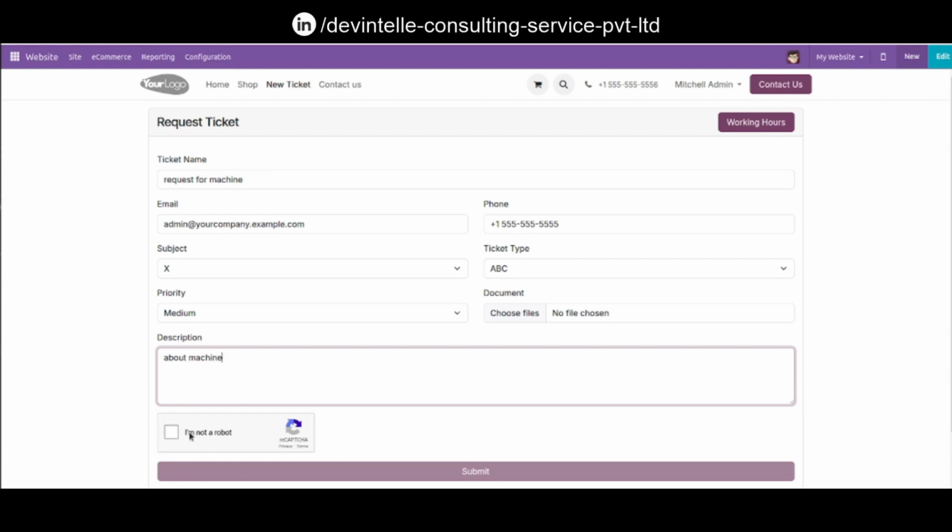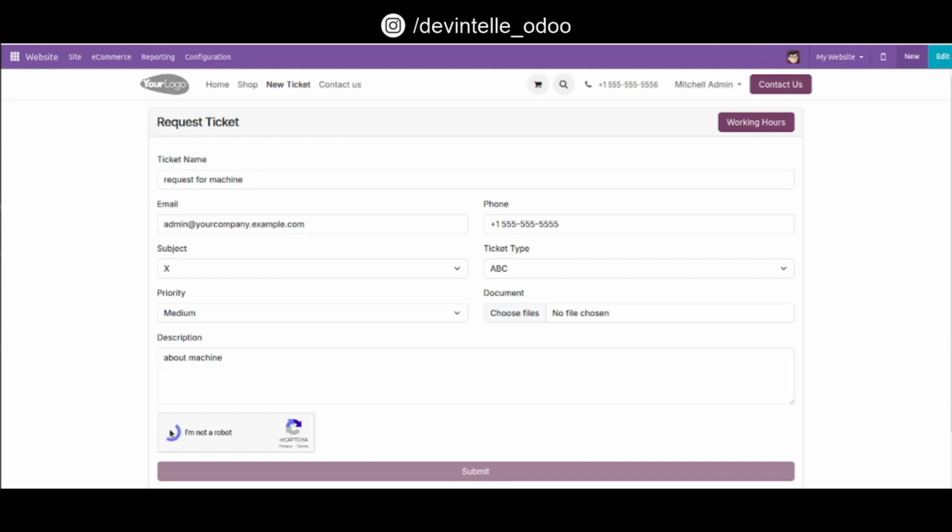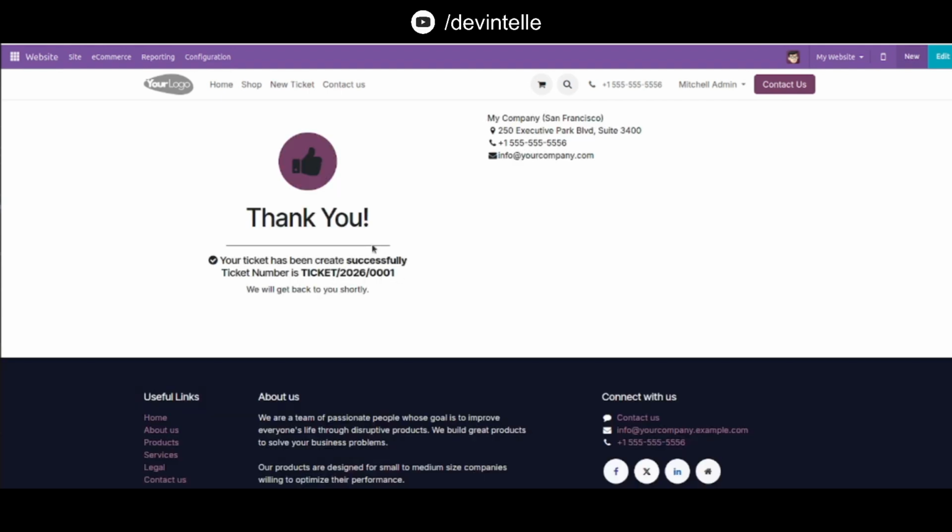And without allowing this option, when you try to submit, then it's not allowed because it's enabled. So first allow this, I'm not robot. And now enable these options. Submit. So now ticket request is submitted successfully and display here this number.